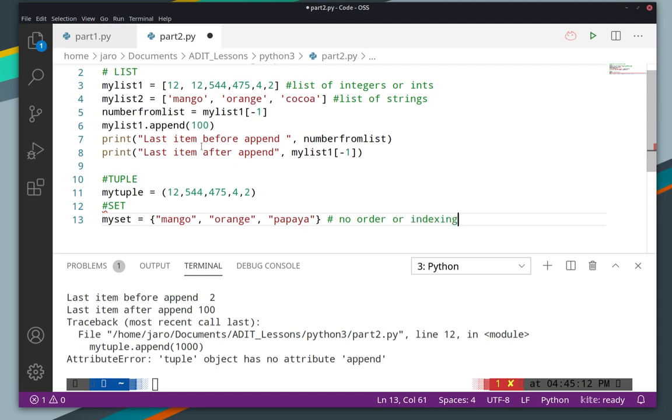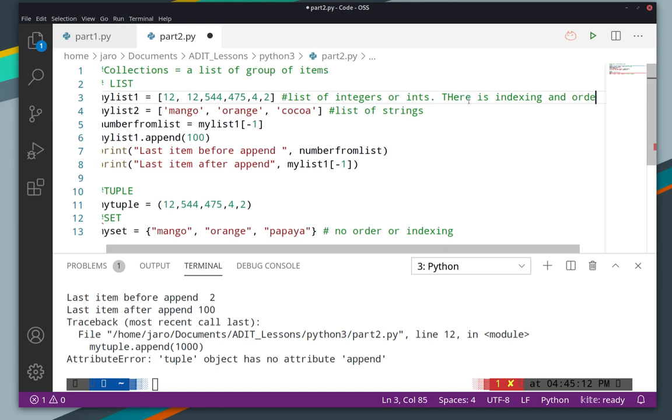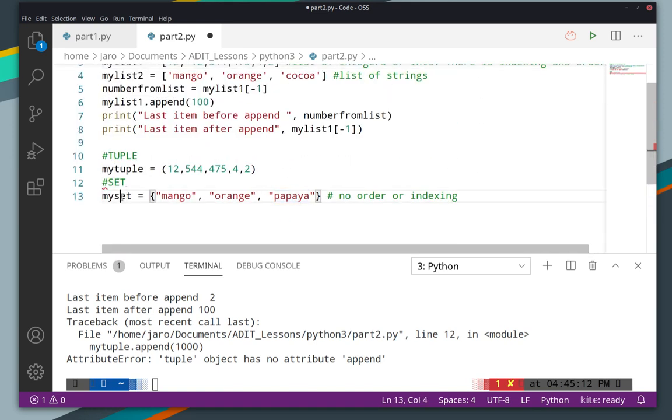Okay, in a list there is order. In a list there is indexing and order. But in a set, there is no order, so the first thing can become anything. Okay, so let's look at another one.